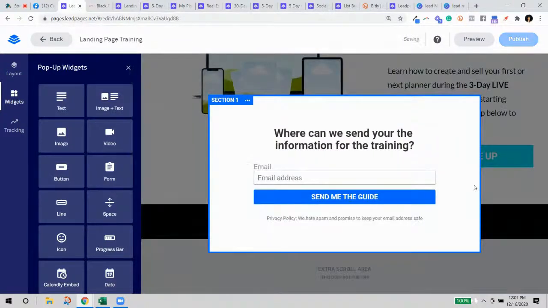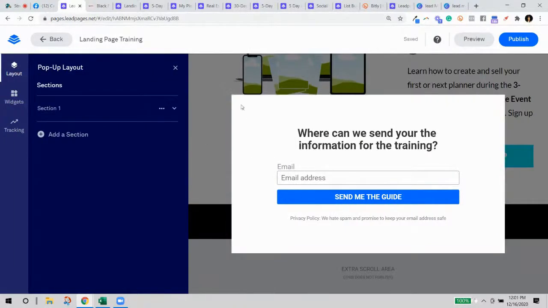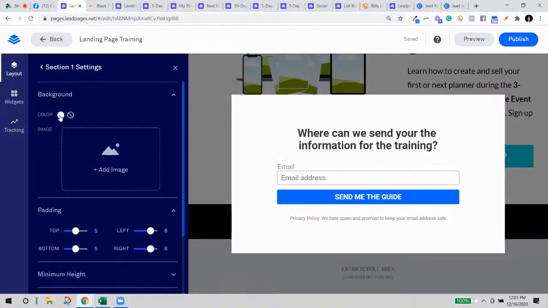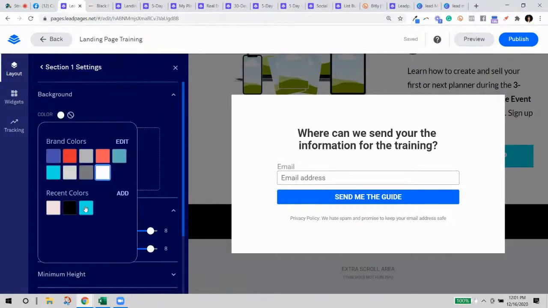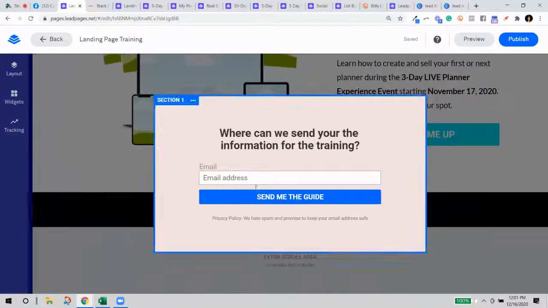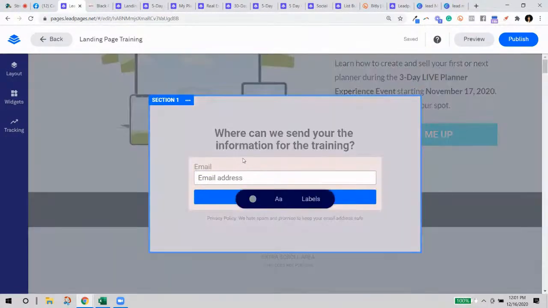Okay. And so once I have that, if I wanted to, I could do a few different things here to the background of this. We just want to pull this down and then style that section. I can change the color of this if I wanted to. I can add an image here if I wanted to. So it just depends on what you're looking for. I'm just going to change the color to that pink color there. Okay. So that pops up like that. Another thing that we can do is edit our form here. So we just do edit the form.